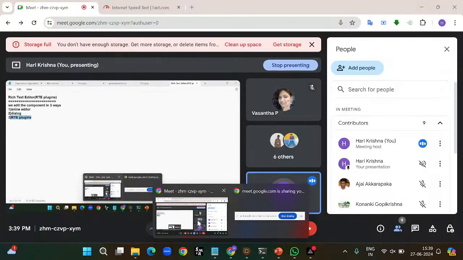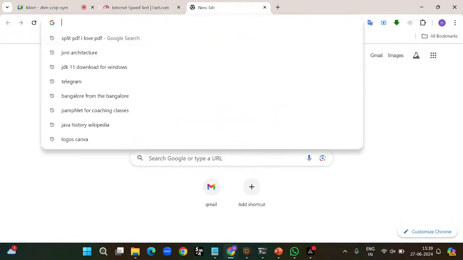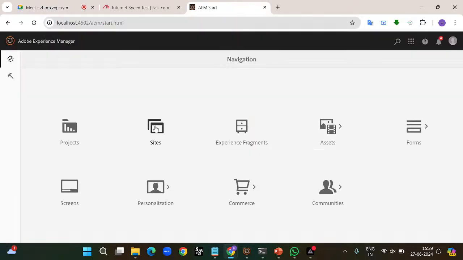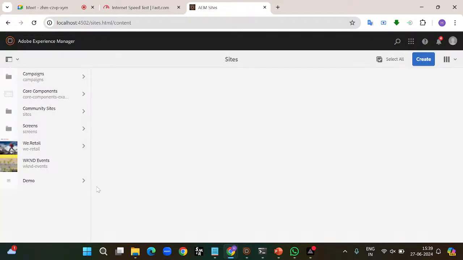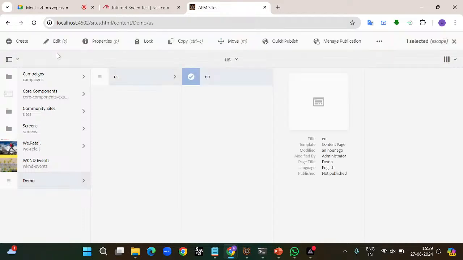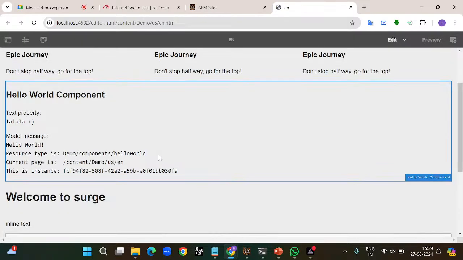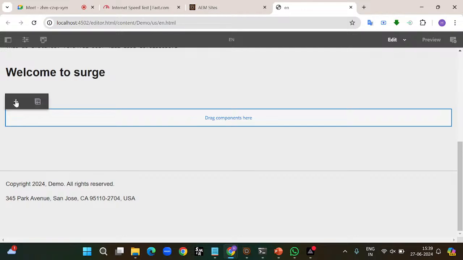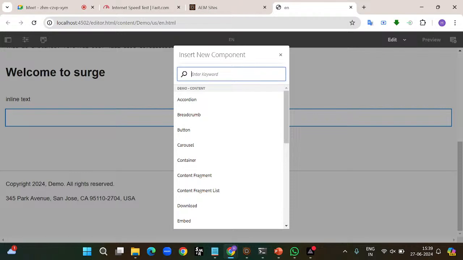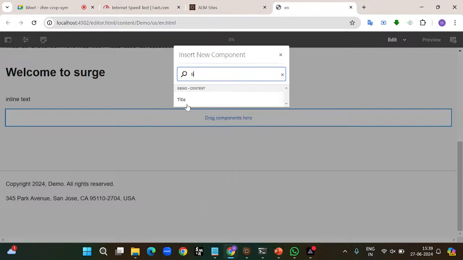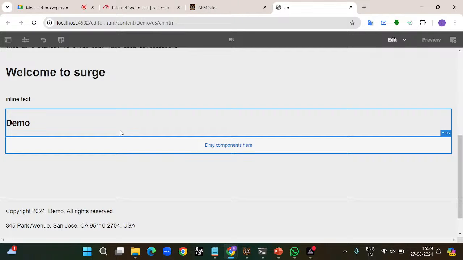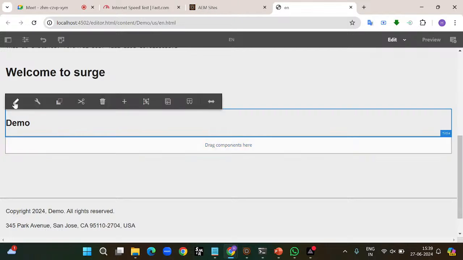Simply, I will open my localhost 4502 install.html sites. You can take any project, US EN. I am authoring this EN page and we can drag any component onto the page. For example, I drag a title component. If I click on the component, we will get the pen option. This is the inline editor.